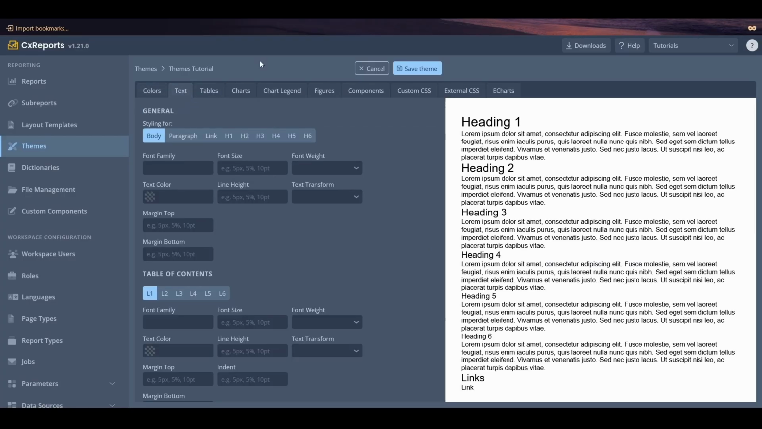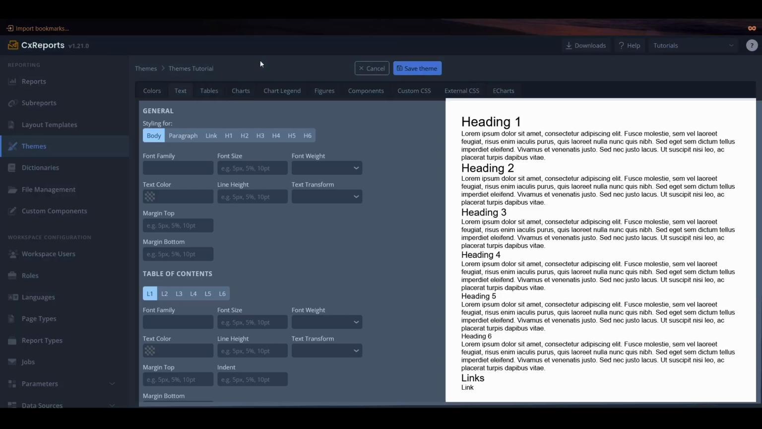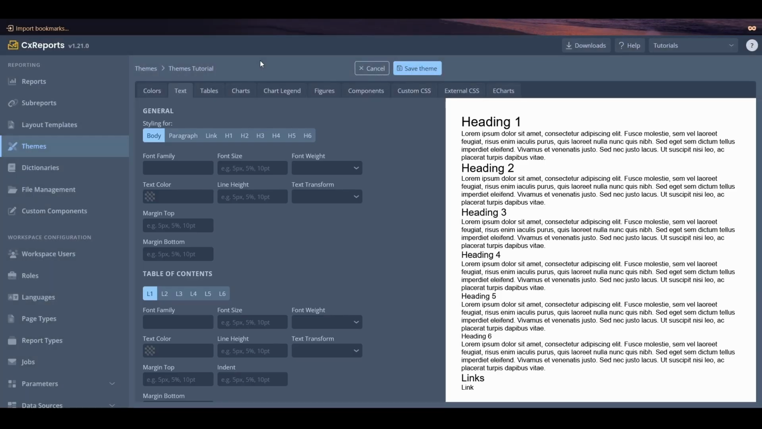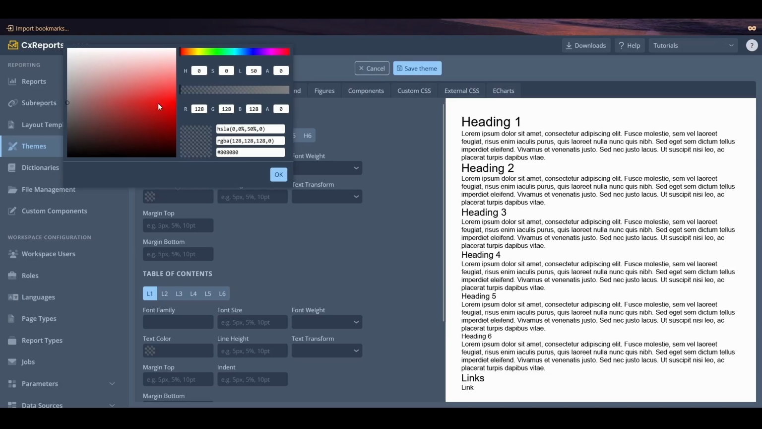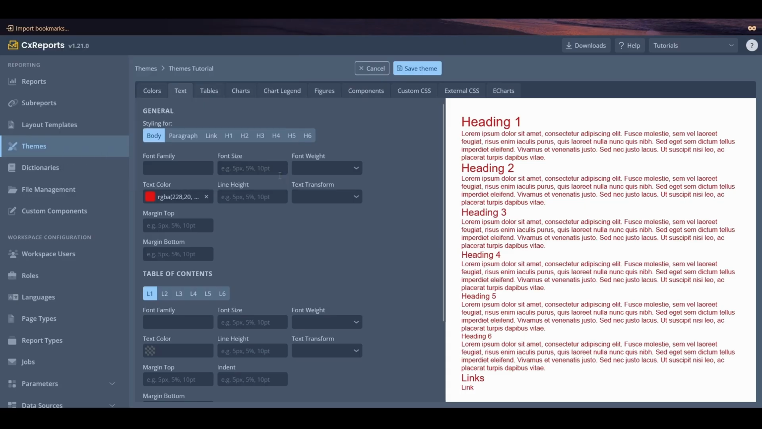Here we are in the themes editor. Notice the split screen layout. On the left, we have all our styling controls organized into tabs, and on the right, we have a live preview that updates in real time as we make the changes. This is incredibly powerful because you can see exactly how your changes will look before you click Save.